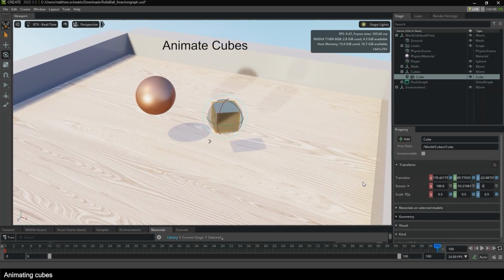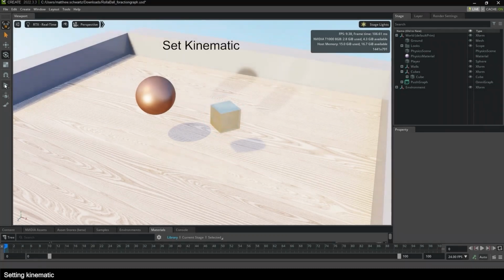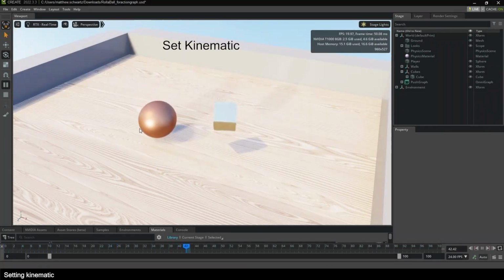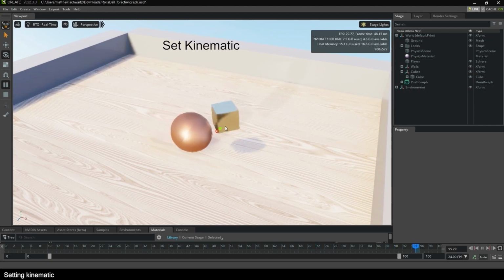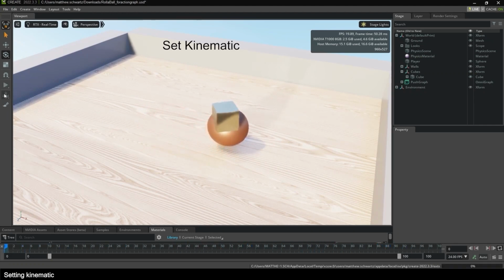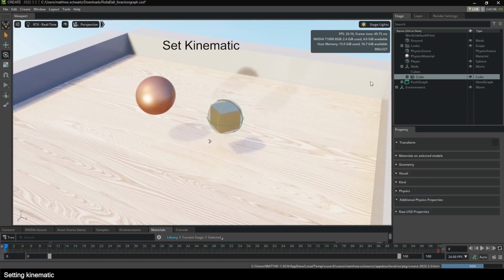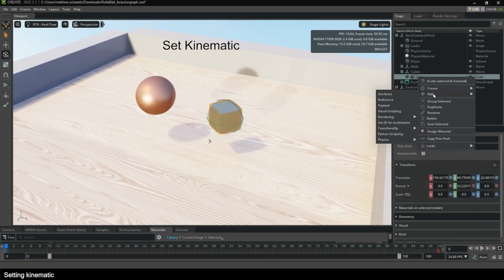You'll notice that a key is set when there's a red attribute. We can also right-click on the rotate for all three axes and set the key for all of them at the same time. So we can see by dragging our ball that although the cube is in the scene rotating, it doesn't have any kinematic attribute or physics attribute assigned to it. We'll right-click the cube and we'll add a rigid body with collider attribute.